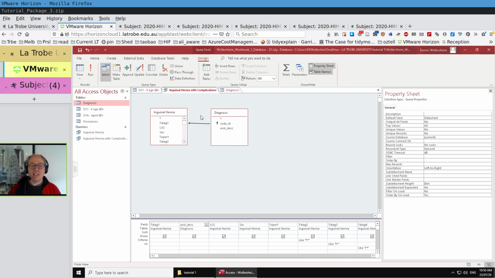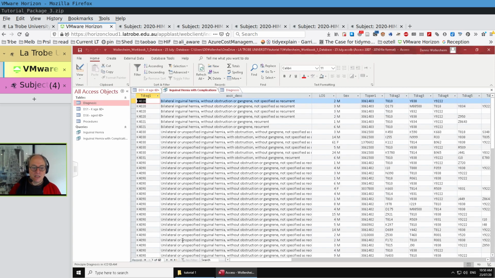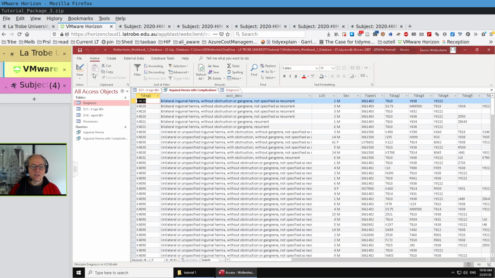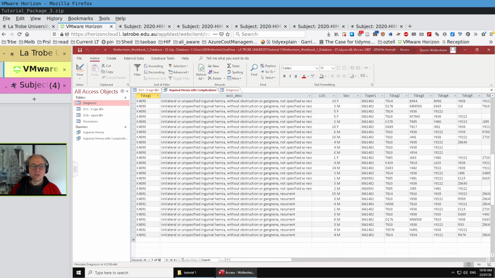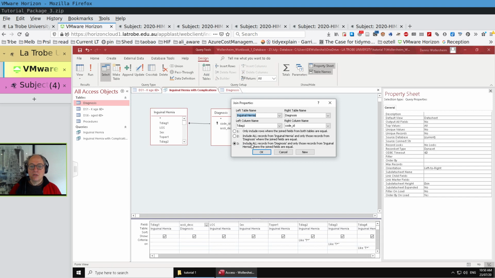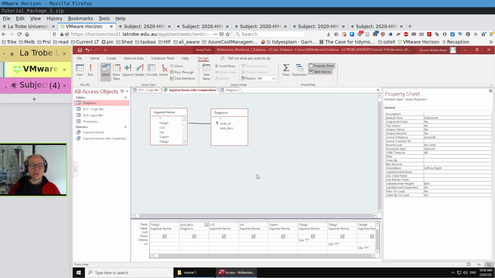So what would happen then if we did that? You see the little arrow there. How many results do you think we would get? We're not going to get nine. We're not going to get 60. Let me run that. Maybe I did that wrong. Join properties, include all records from diagnosis and only those records from. Well, that didn't work. Anyways, I'm not going to show you that. Cool. So we've got a relationship. Don't worry about the outer join. That's pretty boring.